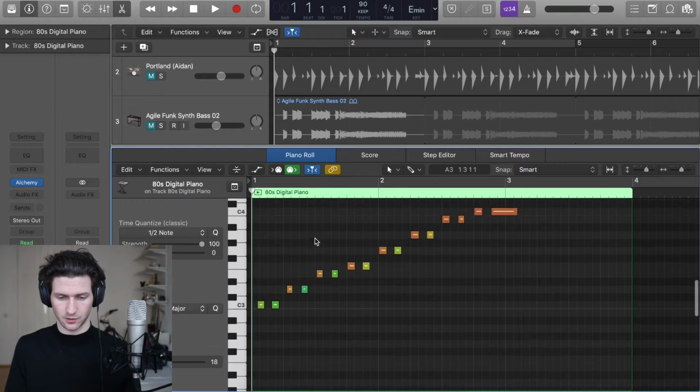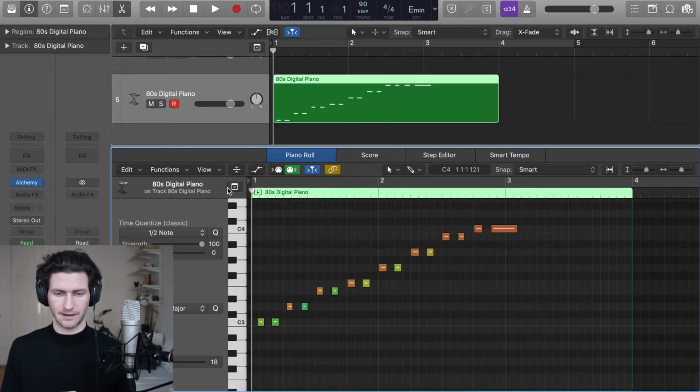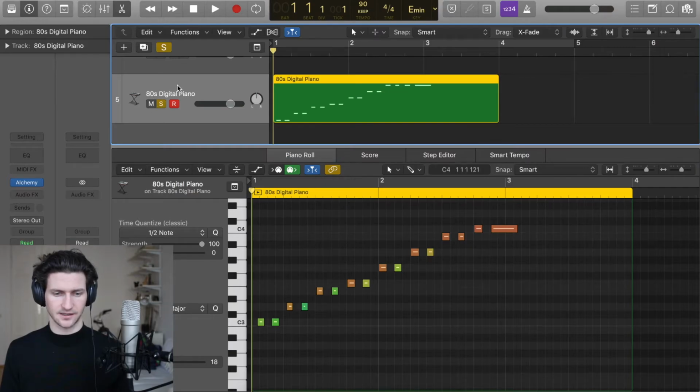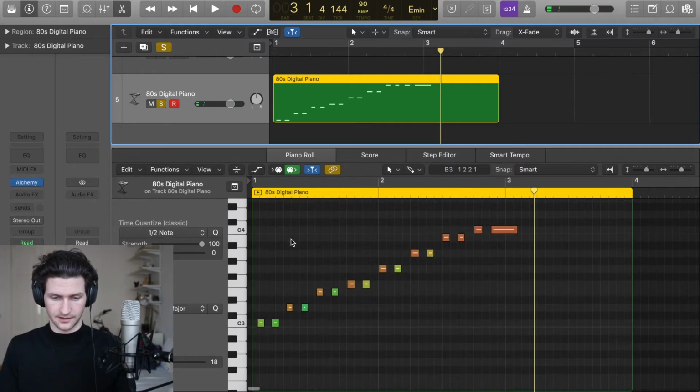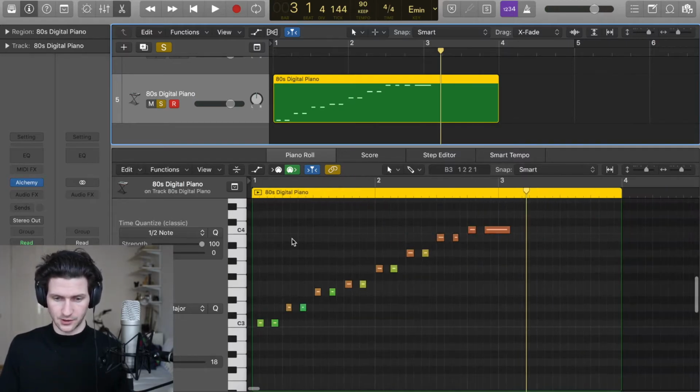So this is what I've just recorded. And if I just want to hear it back separately, I always have the option to press S. What S does is it solos the track, and out of all my tracks it will only play the ones that have the S's on. So I'm going to solo this track and see what it sounds like. So cool. I mean, terrible composition, but you see what I mean.